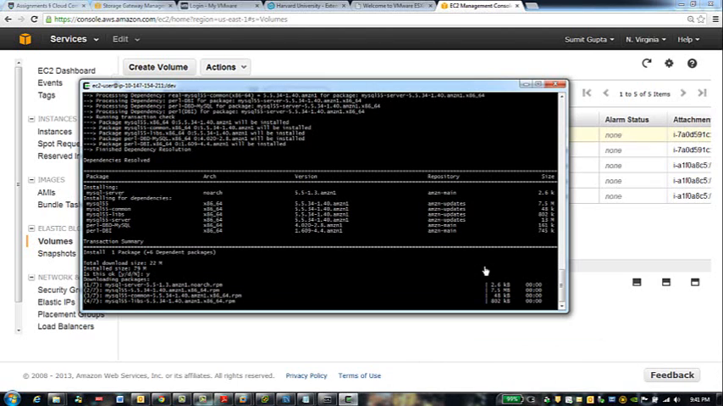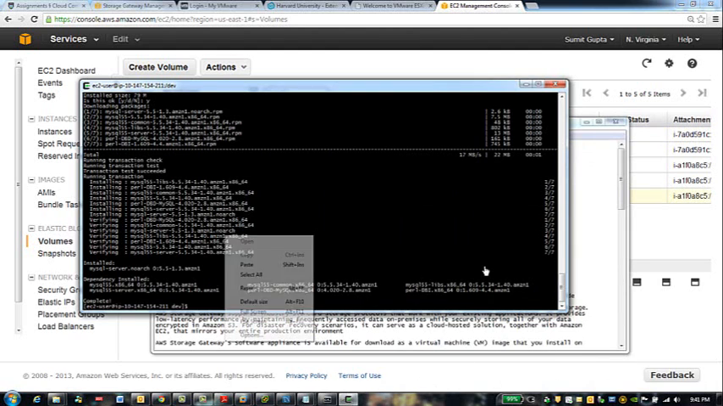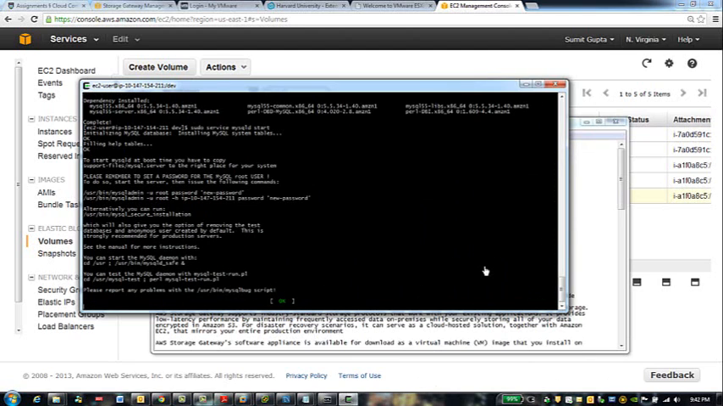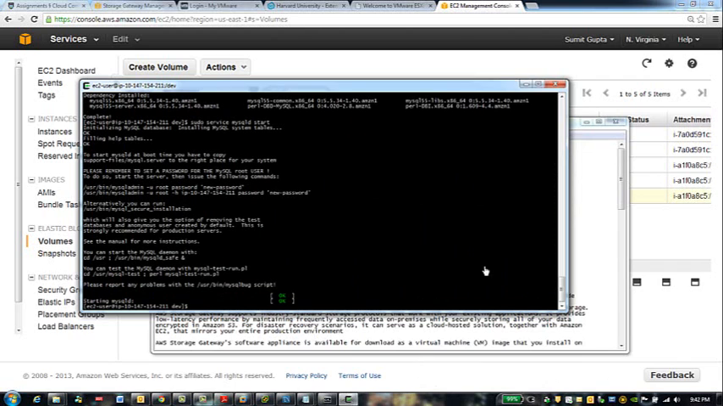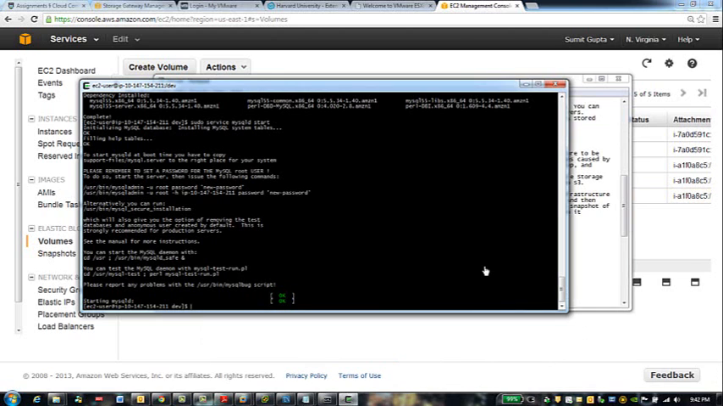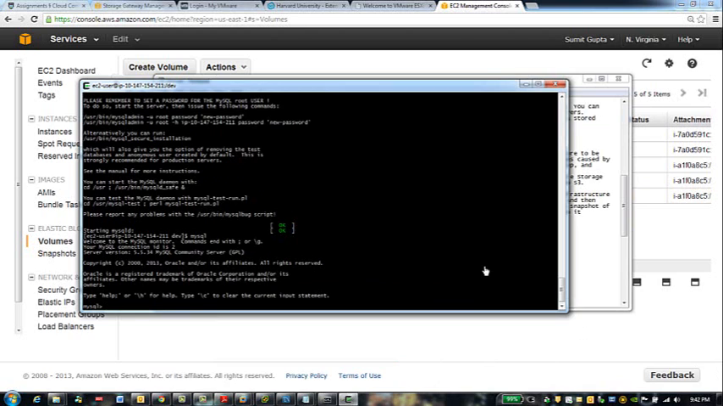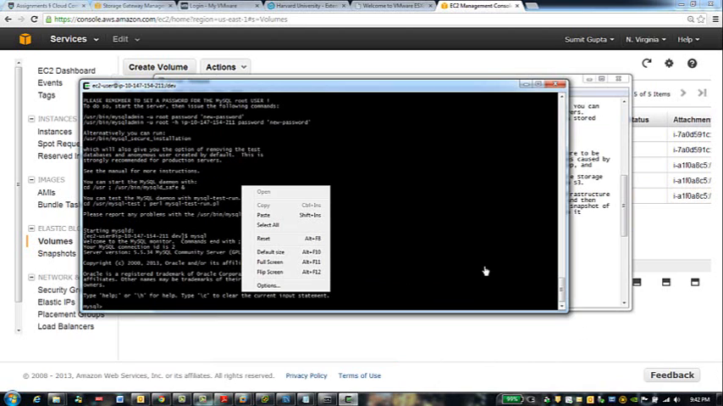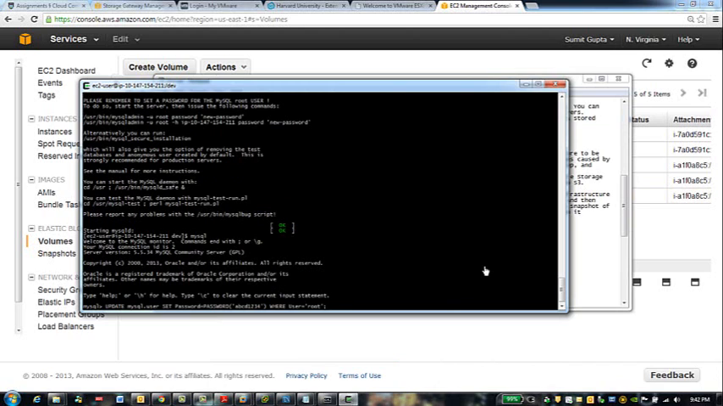So MySQL is getting installed now. Now let's start the MySQL service. So MySQL has been initiated now. Now let's see if MySQL is running. It is. Now we will change the password for the root user.